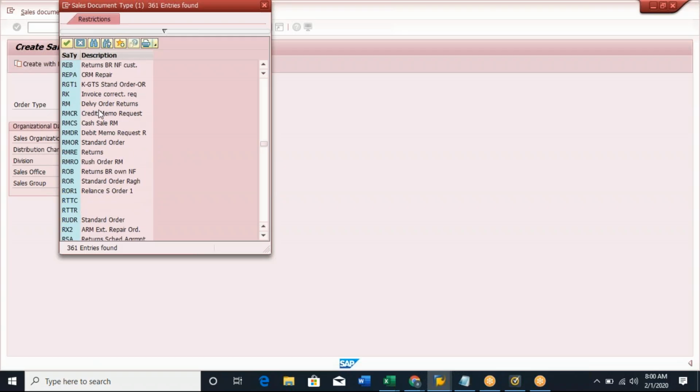And you can see create memo request. Whenever you want to issue credit to the customer, SAP has given the credit memo request, and the debit memo request, and the returns. Like this, SAP has given some standard sales document types.